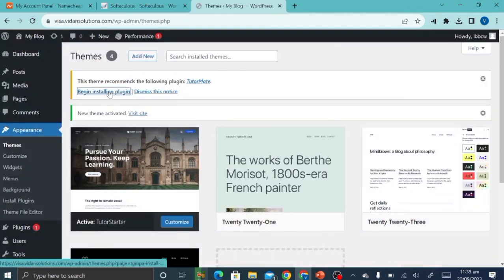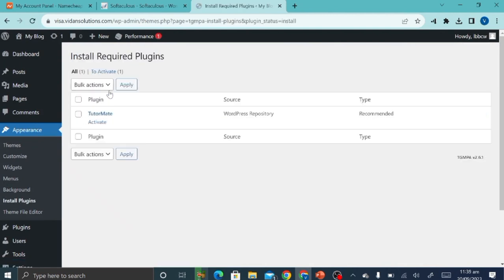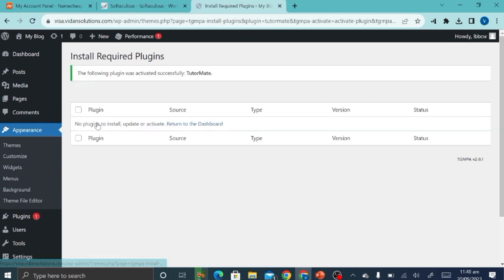Or what you can do is just click on Begin. Make sure the process has been installed. If you come here and it has not been installed, just click on Install, then you will get a prompt to activate. So we're just going to click on Activate here. Now the plugin has been installed and activated.